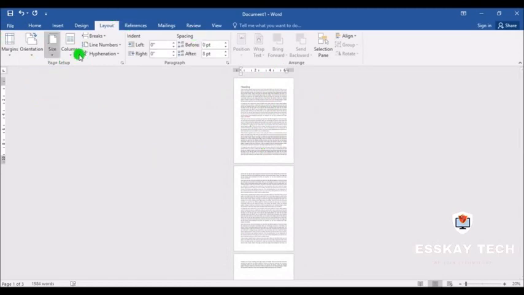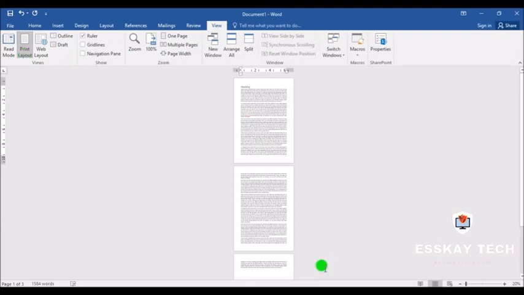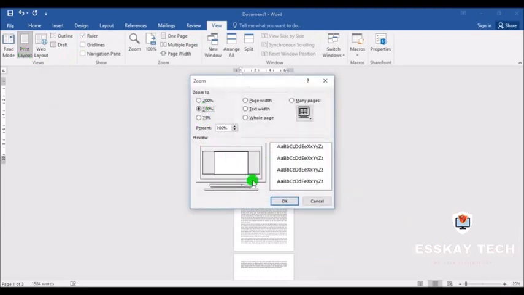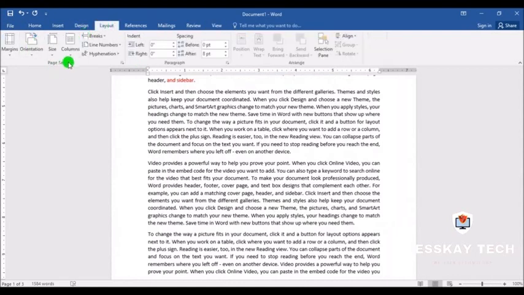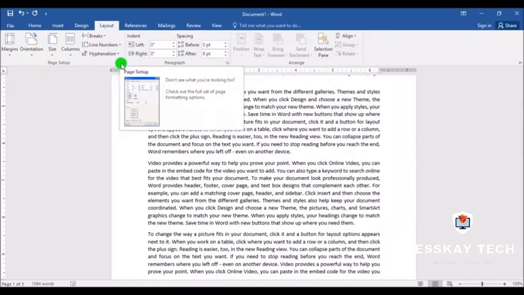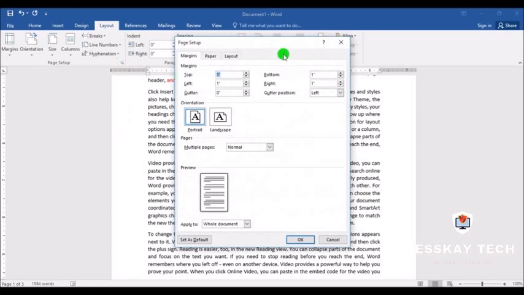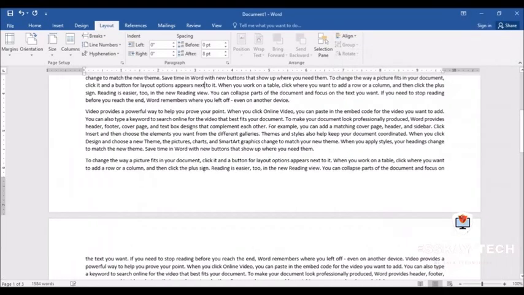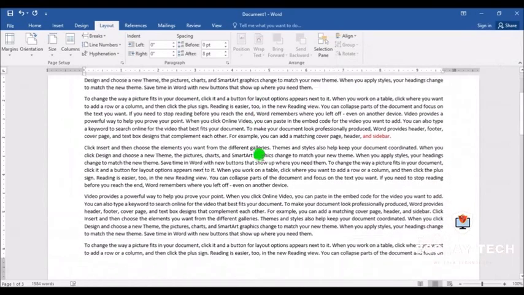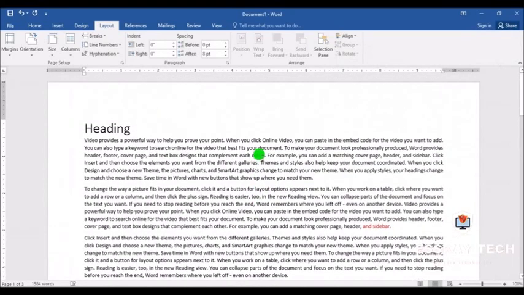So if you want to change the orientation of the page, what you can do is go to the layout tab, and from the layout tab there is a group called page setup. Then there is a small arrow here that will take you to the page setup dialog box. Now from this page setup dialog box you can change the orientation, either portrait, that is default, or landscape, that is horizontal. So if I go for landscape and click on OK, my page is going to look like this, that is the horizontal page.